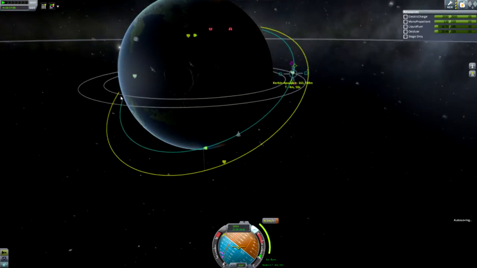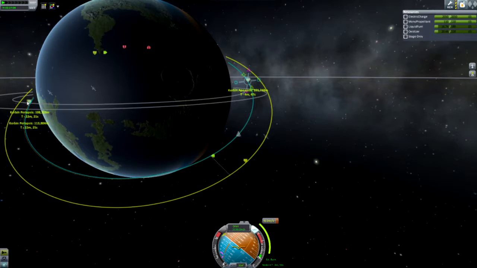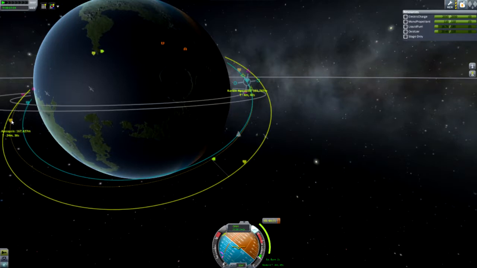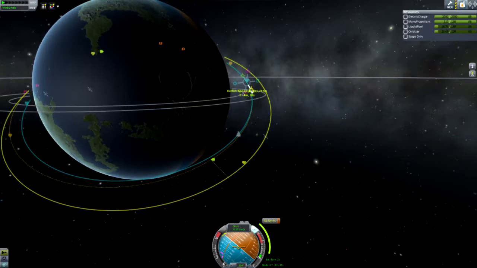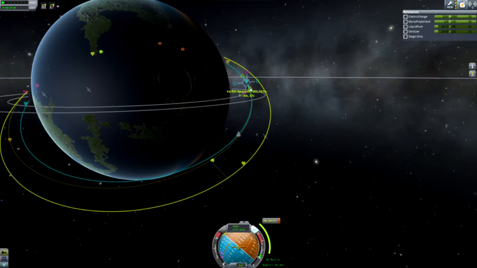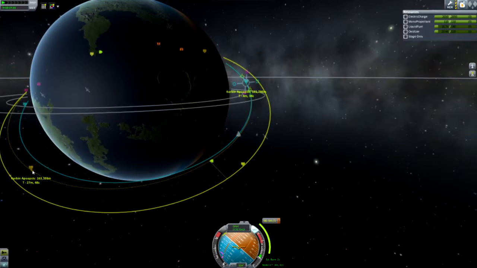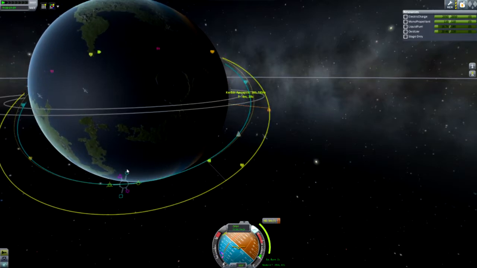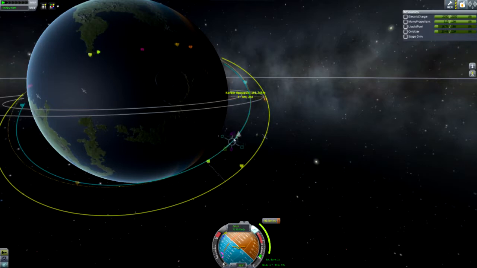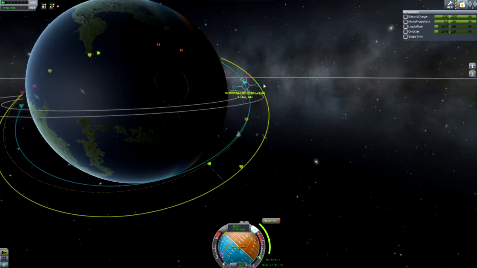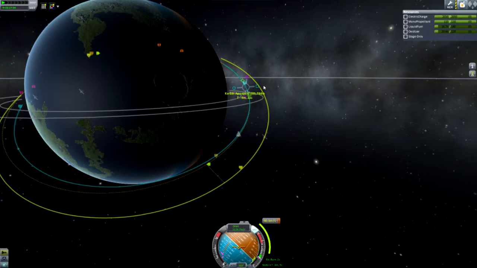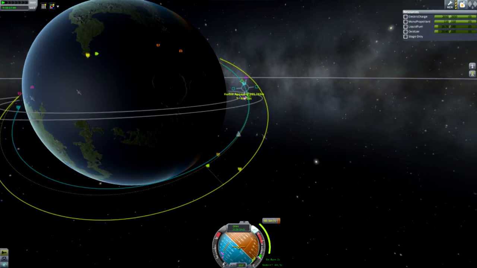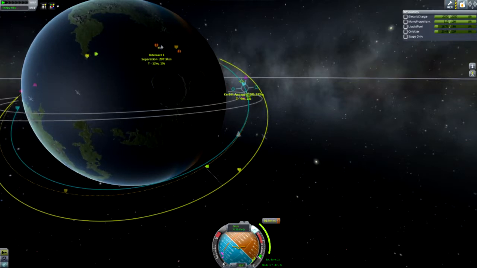periapsis up here. What did I say it was? 142. So burn prograde until our apoapsis is at 142. Although it does need to be aligned, doesn't it? There we go. So to see, now they're aligned together here. Let's adjust that. Ah, damn.